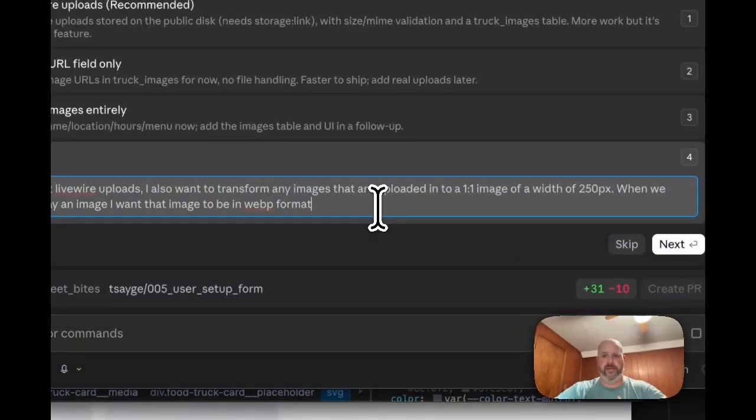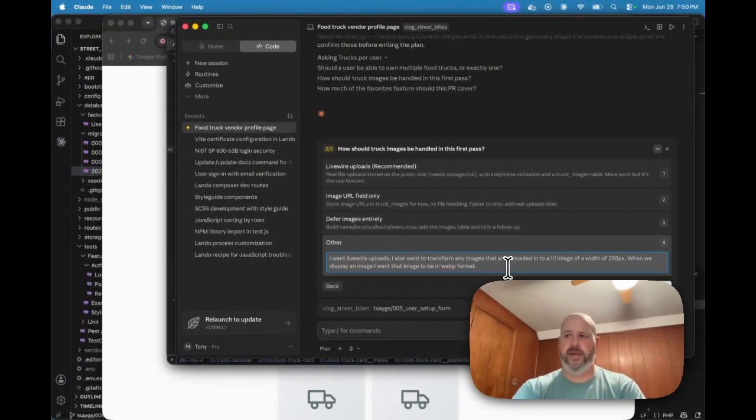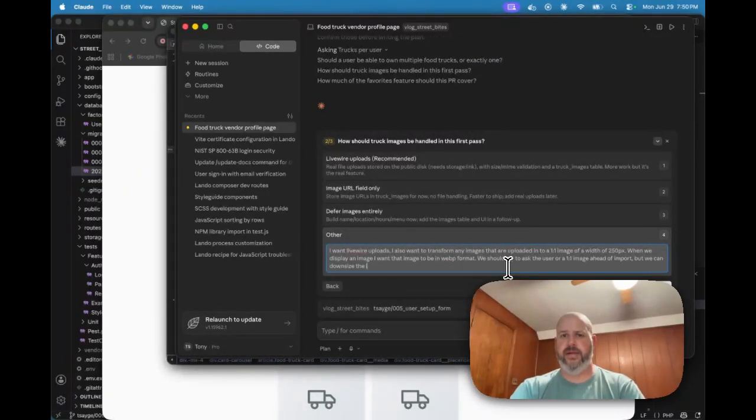When we display an image, I want that image to be in WebP format. We should try to ask the user for a 1-to-1 image ahead of import, but we can downsize the image to an extent. Whatever you feel is appropriate. All right.